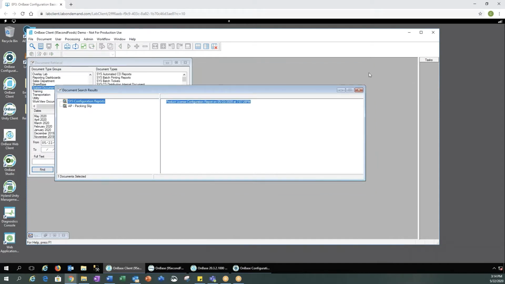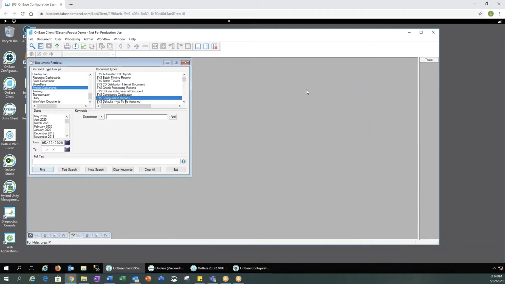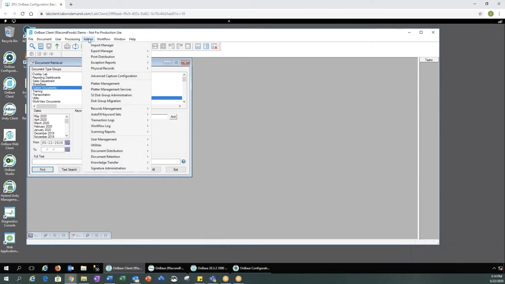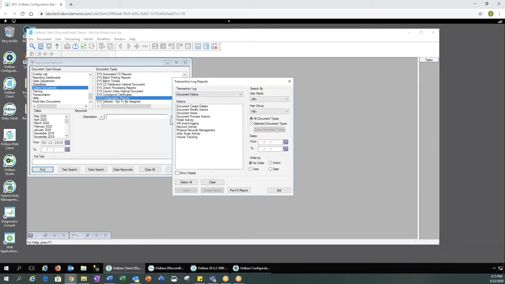Now in my OnBase clients, not only can I access my configuration reports, I can also run some additional reports there. So if I go to my admin, I can actually run some transaction logs. So I can create a report on different transactions, document history, security, system, administration, configuration, things along those lines. So let's just select system. And then I can see my different actions that I can report on.